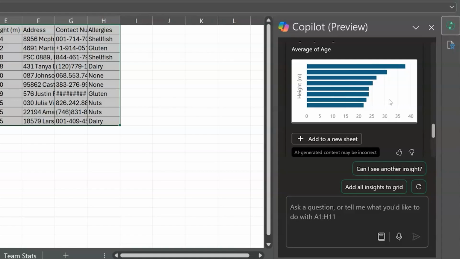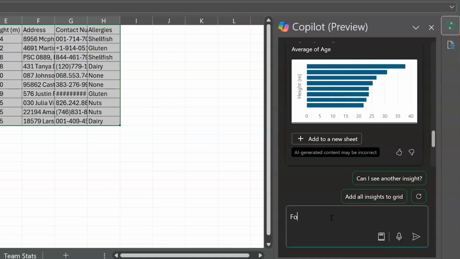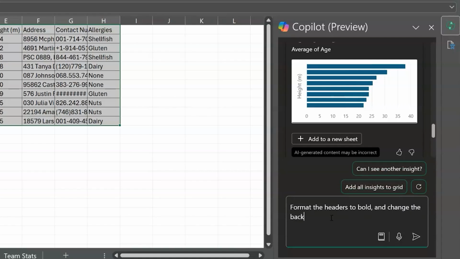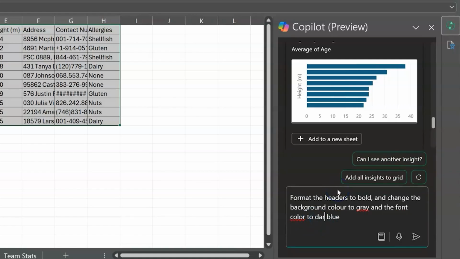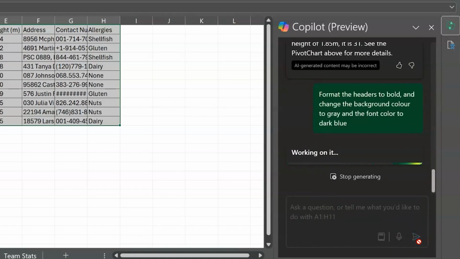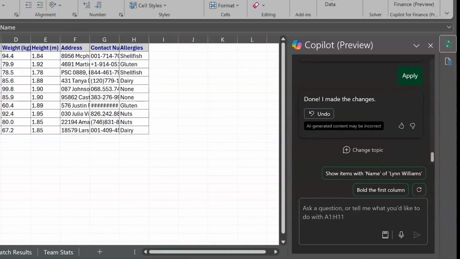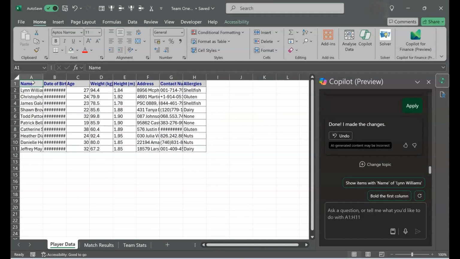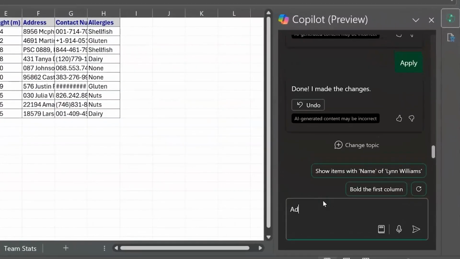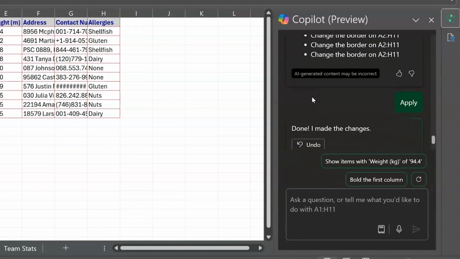Next, we can use Copilot to automate repetitive tasks, such as formatting the headers in your worksheet. So we will prompt it to format the headers to bold and change the background color to gray and the font color to dark blue. Once again, select Enter to execute your prompt. Once Copilot responds, select Apply, and your headers have automatically been updated. Use Copilot to add borders as well to your data ranges in both workbooks. And don't forget to select Apply.